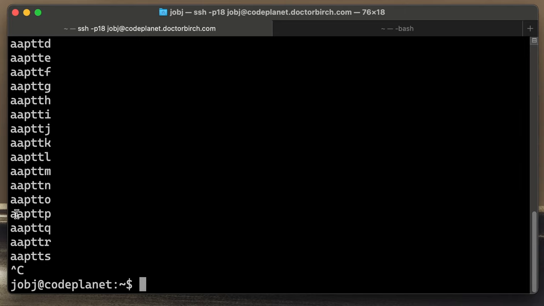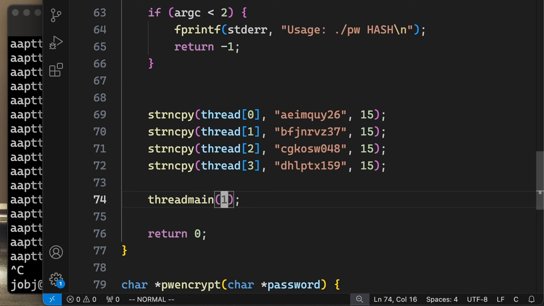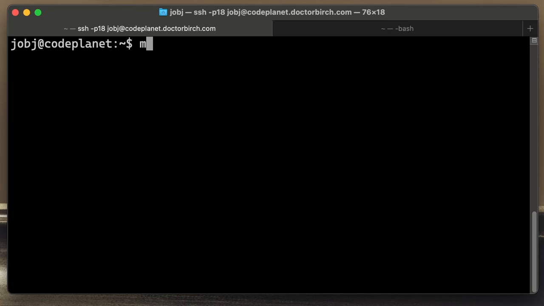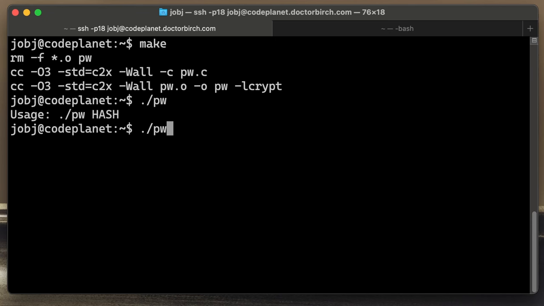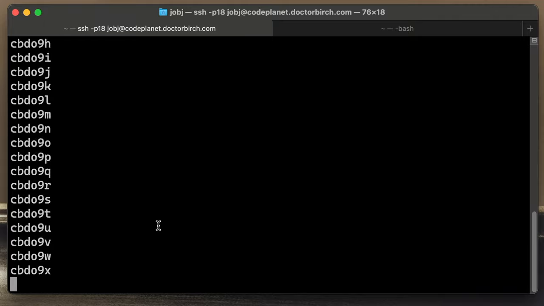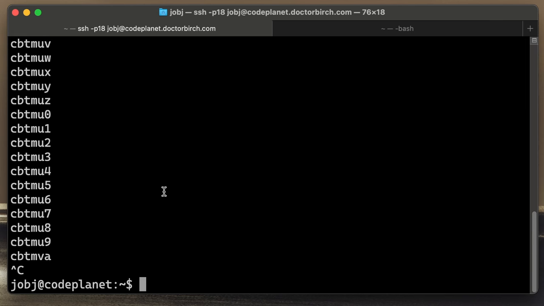And let's see what happens. As you can see, every password begins with an A. If we change the thread number to, let's say, 3 instead, as we can see, they begin with a C. So now we have divided all the password space between the threads. The only thing we need to do now is use our encryption function in order to actually try if we have found the right password.